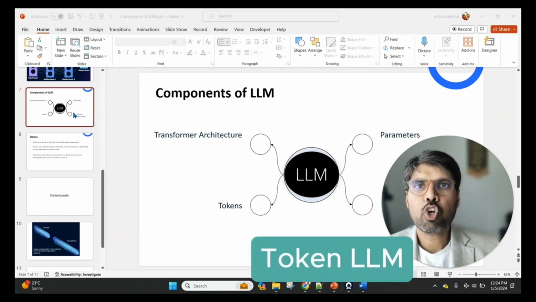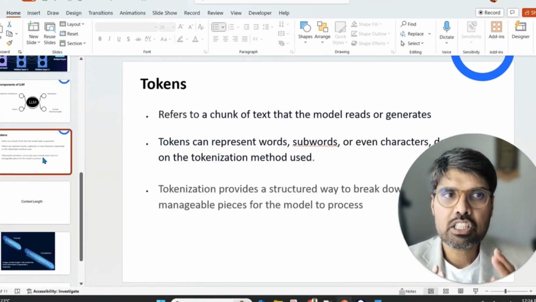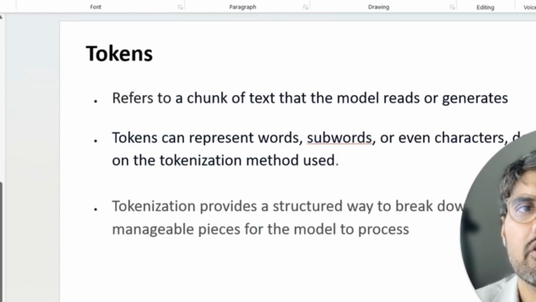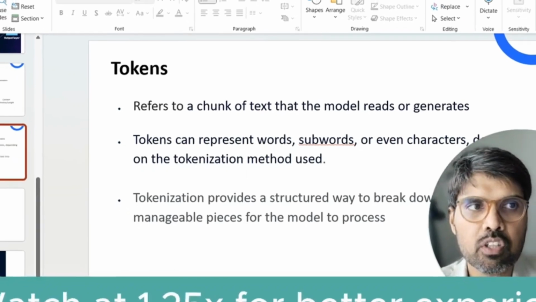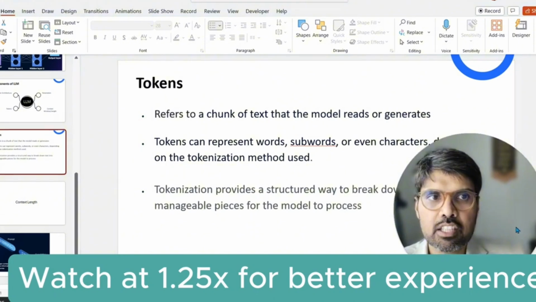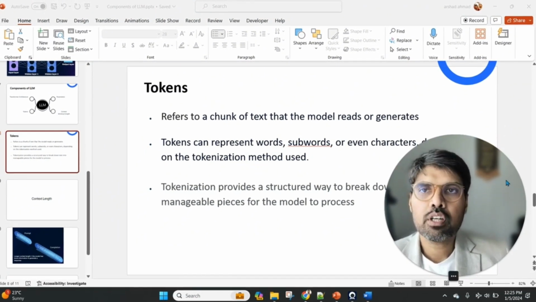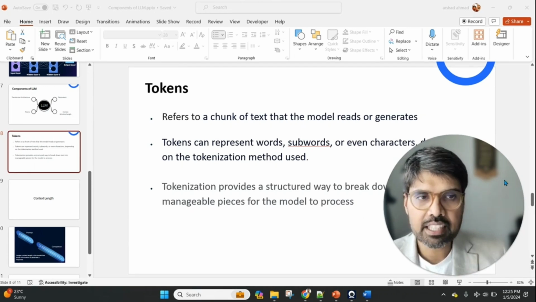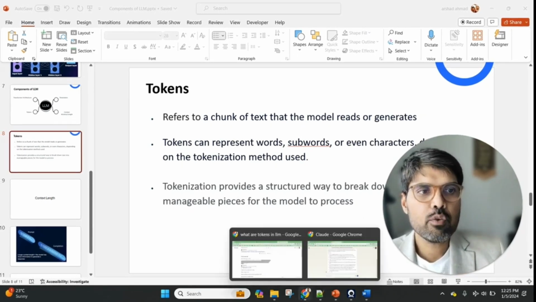Token is an important component of LLM. When you hear the word token, it means that it is a chunk of text that a model reads or generates. It can represent a word, a subword, or even a character, depending upon the tokenization method that you're using. It provides a structured way to break down the word and the sentence into manageable pieces for the models to process. I will take you through a quick example.